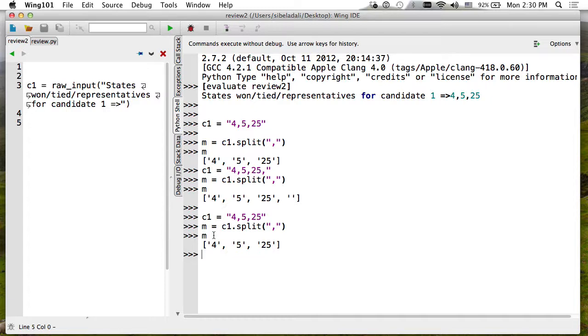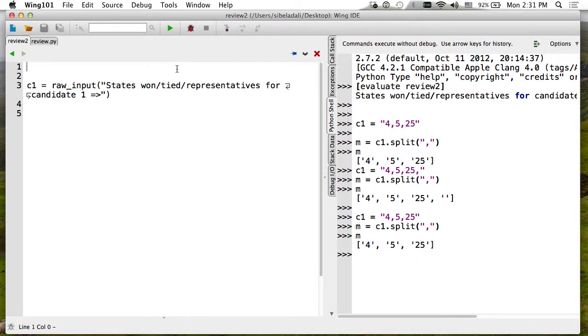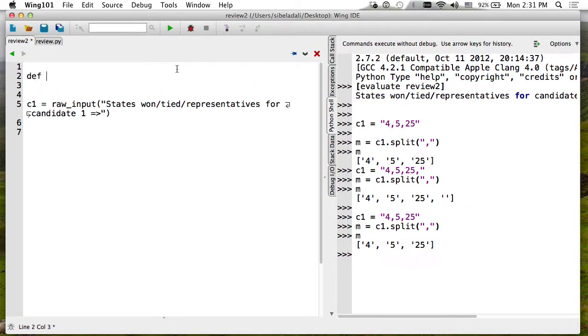So remember that when you do a split, what you get is basically a list, right? But a list of strings. So if you wanted to change these so that they are valid, meaning that they are integers, you actually have to convert them one by one. So what I would do in such a case is write a function for getting the values from something like this.